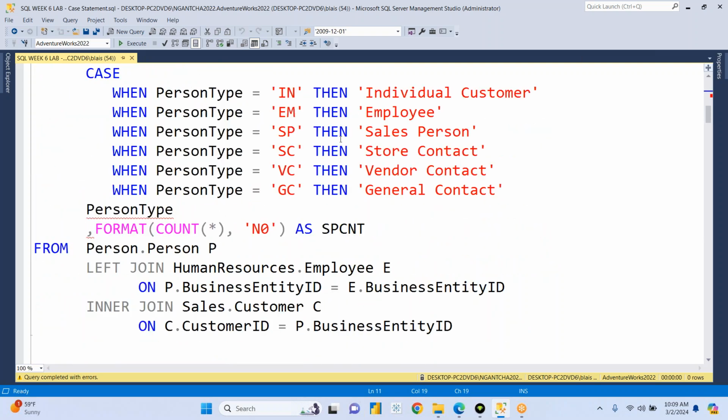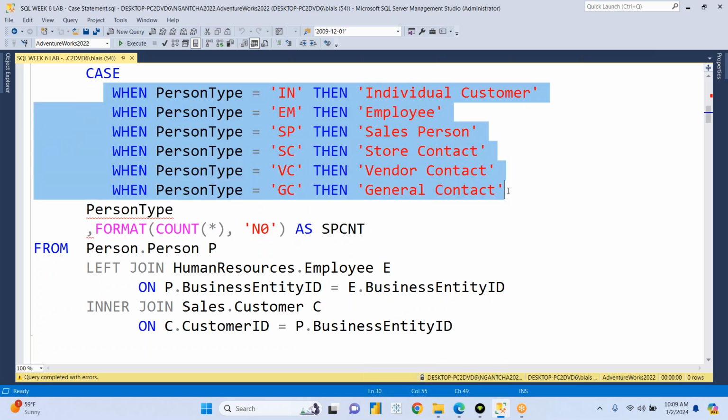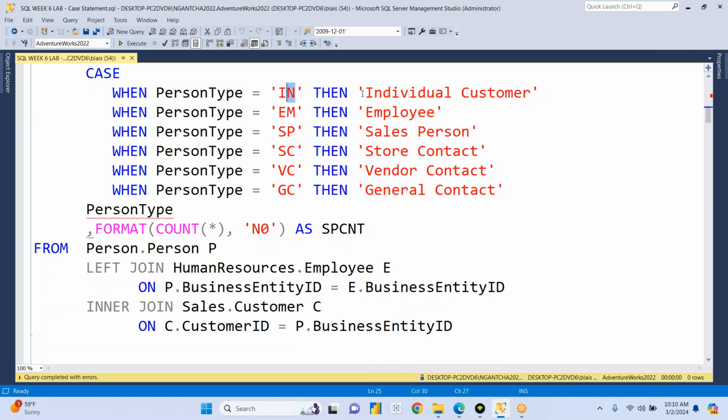So we are using the case statement to make it descriptive. When you see this in the data, this is the business meaning of that. We are using the case statement to make the person type more descriptive. Instead of having these abbreviations, we want it more descriptive. So you understand this portion right here, and it's nicely done. All the 6 codes have been fully described. Now the only problem with the case statement is that it needs an end keyword.